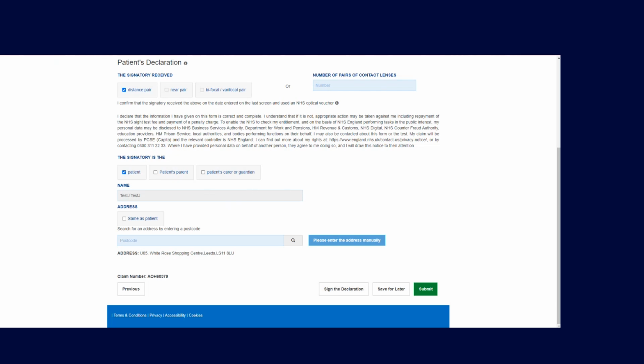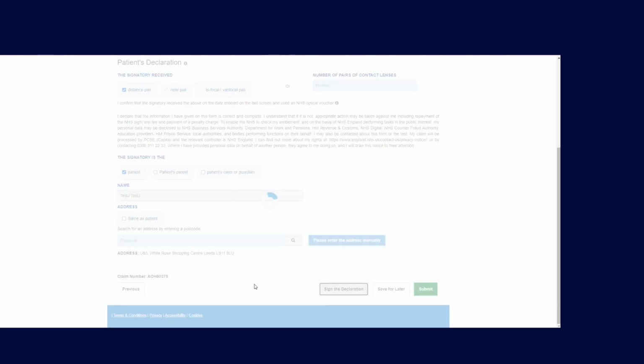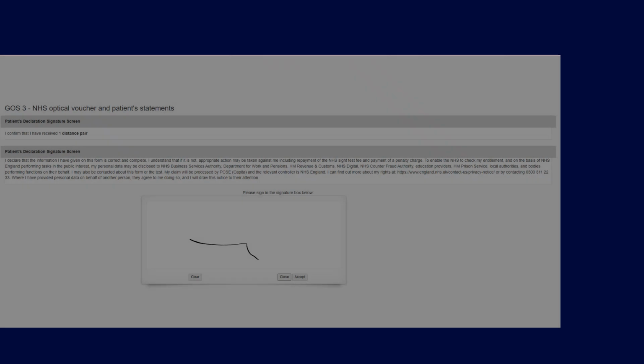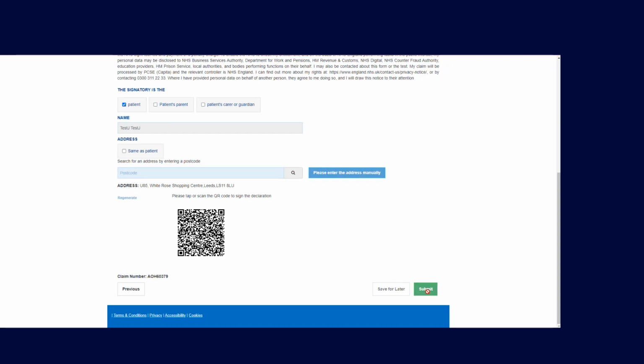when they're collecting the glasses, or a carer's. But should it be the case that it can be done on the day, this would be the way you could do it. And then it's the same QR code. Click on there, sign, accept, and then close. And once you've submitted that, that's it.